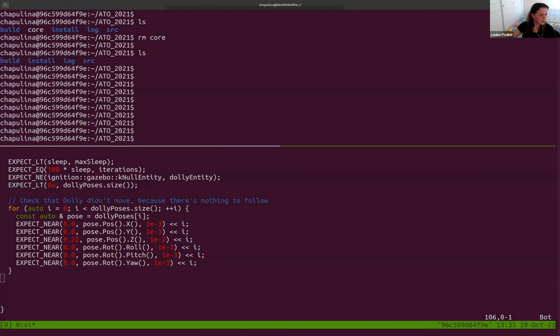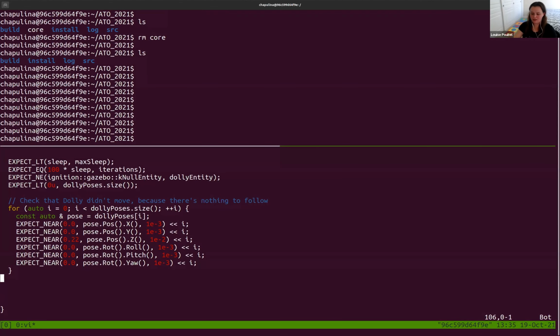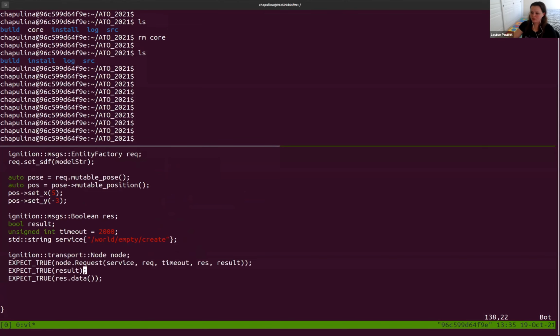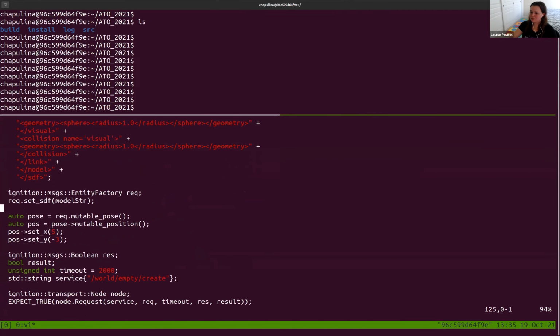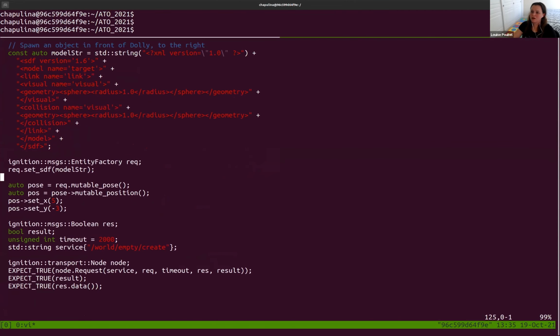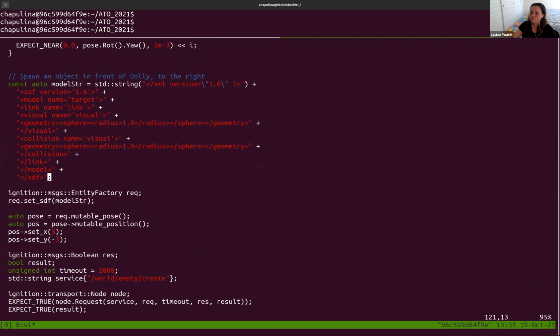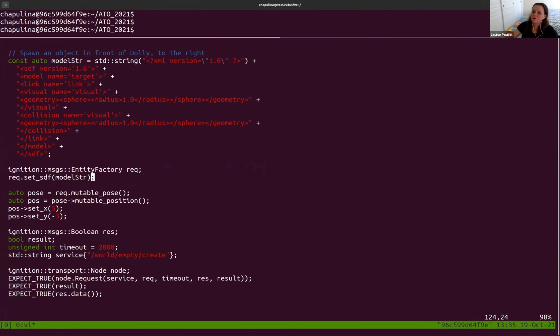So let's see things happening. Let me make this bigger for you to be able to see more. Okay, so I pasted all of this code here now. We're going to spawn an object in front of Dolly so Dolly can follow. And it's kind of to the front, to the right, so we can at the same time see that Dolly goes to the front and kind of turns towards the right.